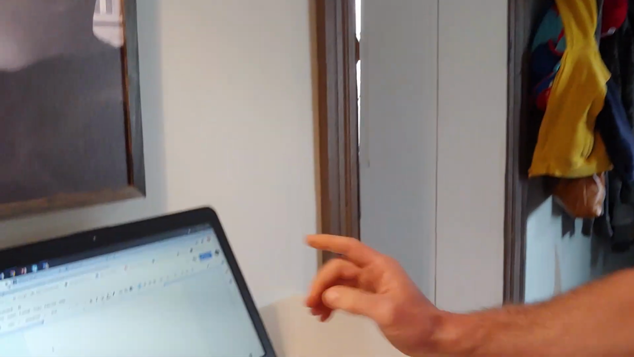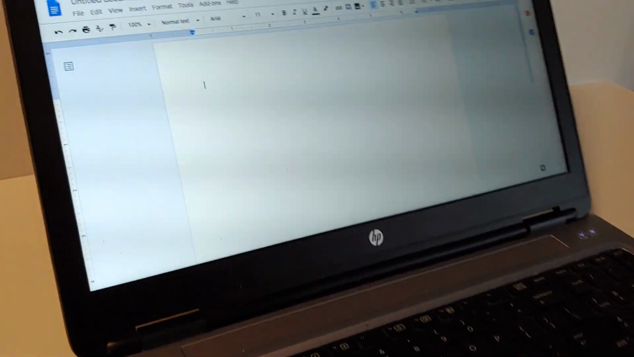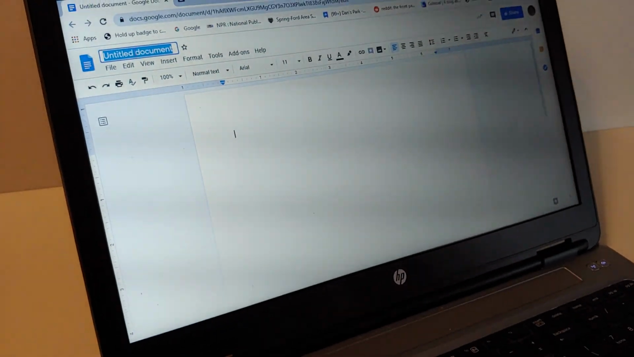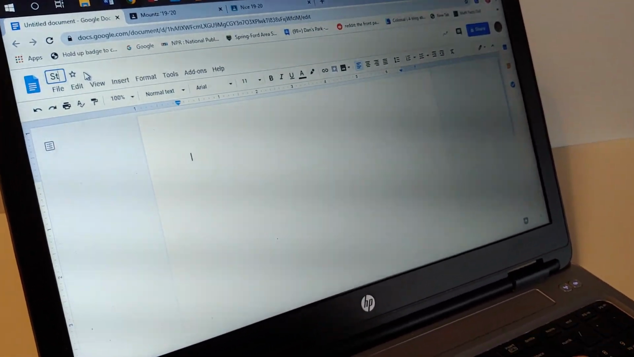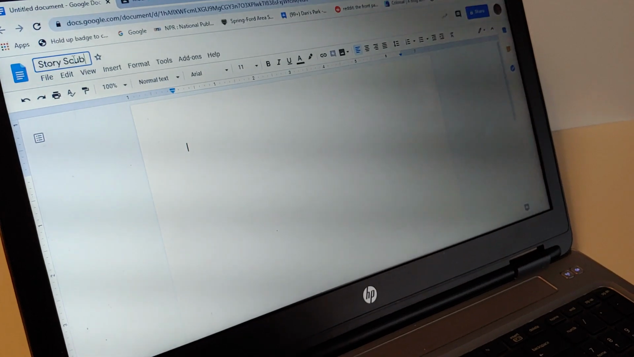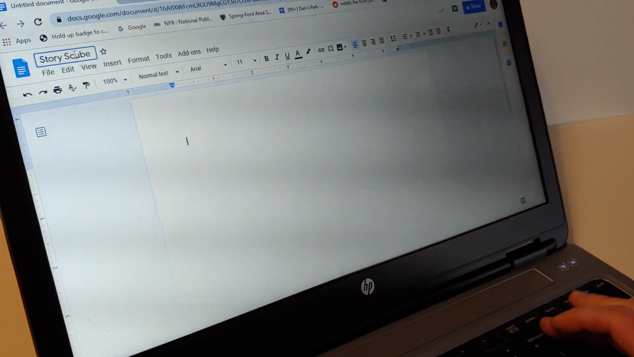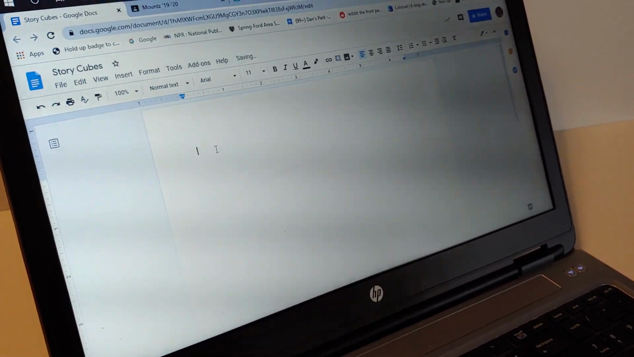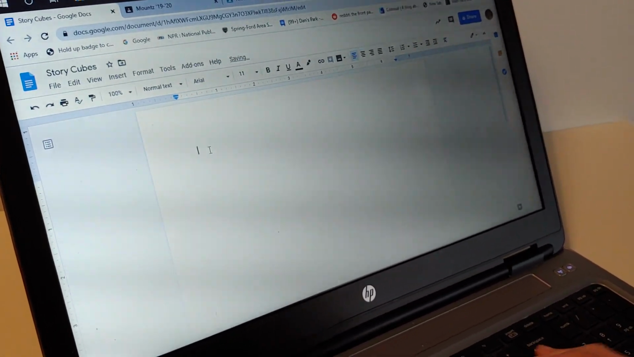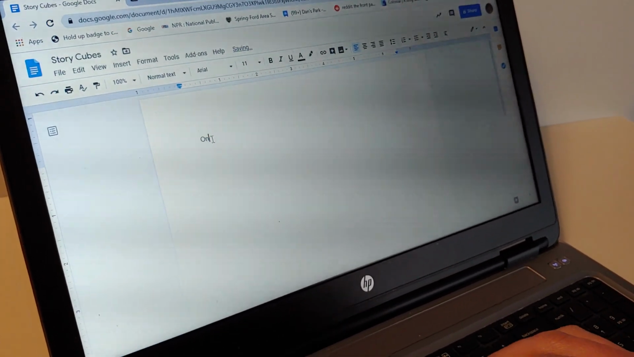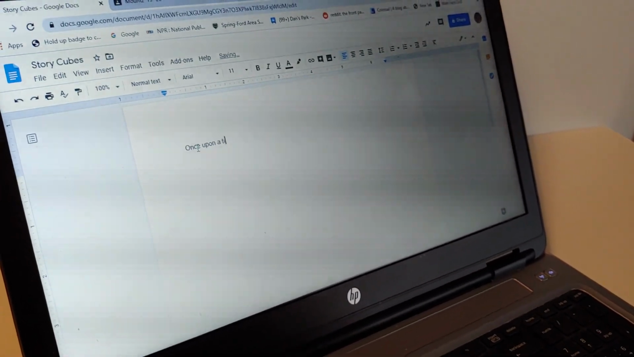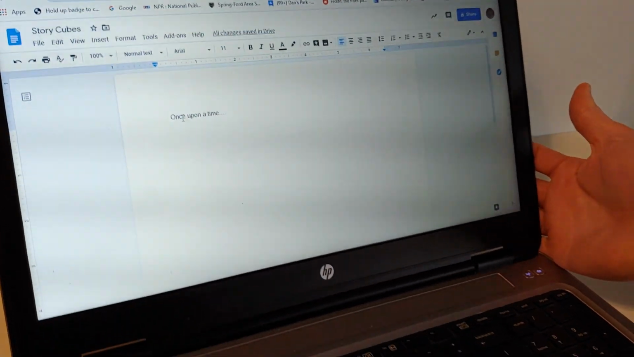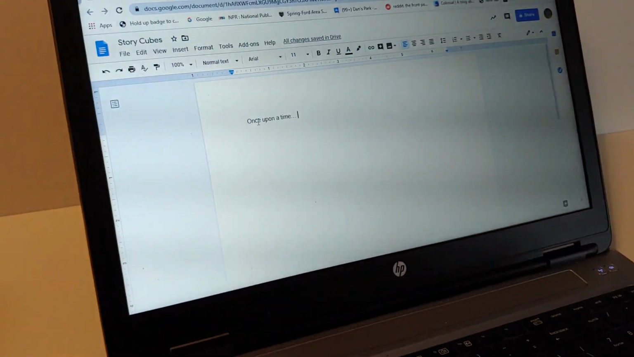When you see a 3 in a row that gives you a great idea, come over here to my computer. I want you to go into your Google Drive, and I want you to open a new document. And for the title here, you can write something like Story Cubes. Whoops, that says cubes. Story Cubes. And then down here, you're going to write your story, okay? I'll start with Once Upon a Time, even though that's very cliche, but it doesn't matter.